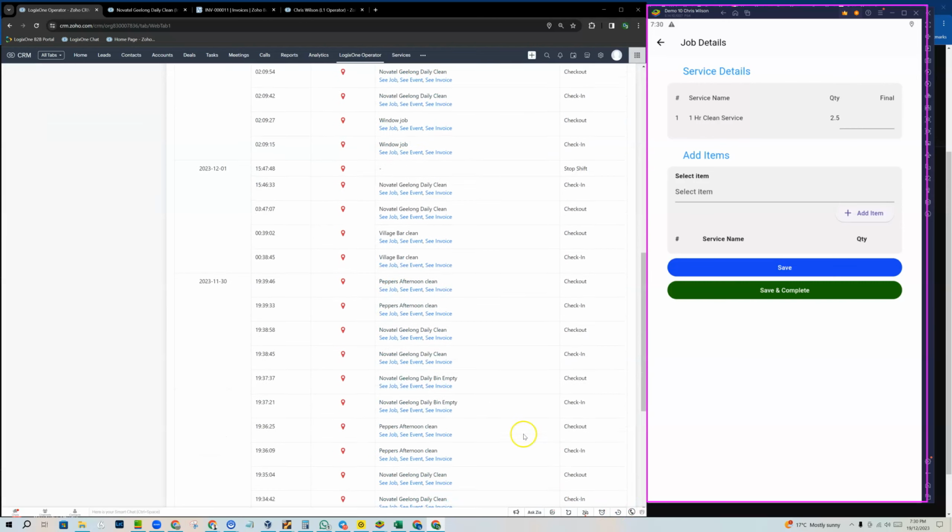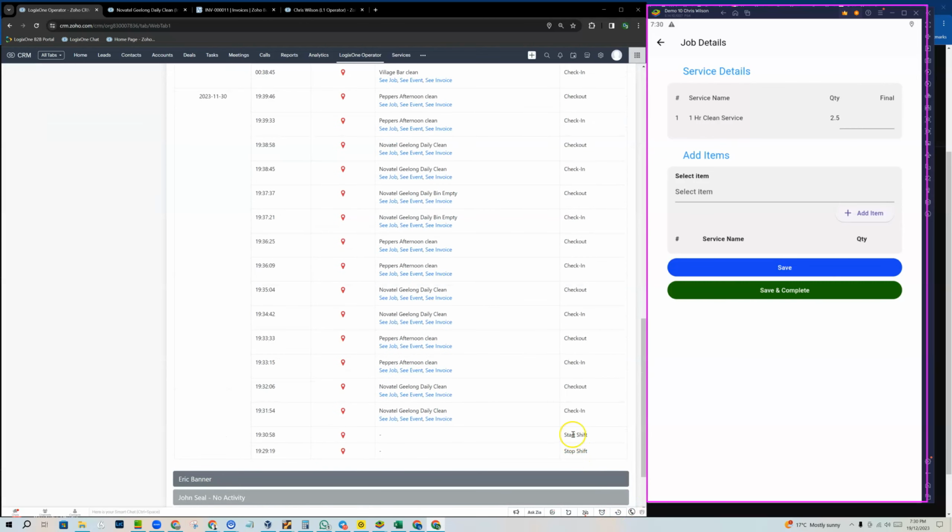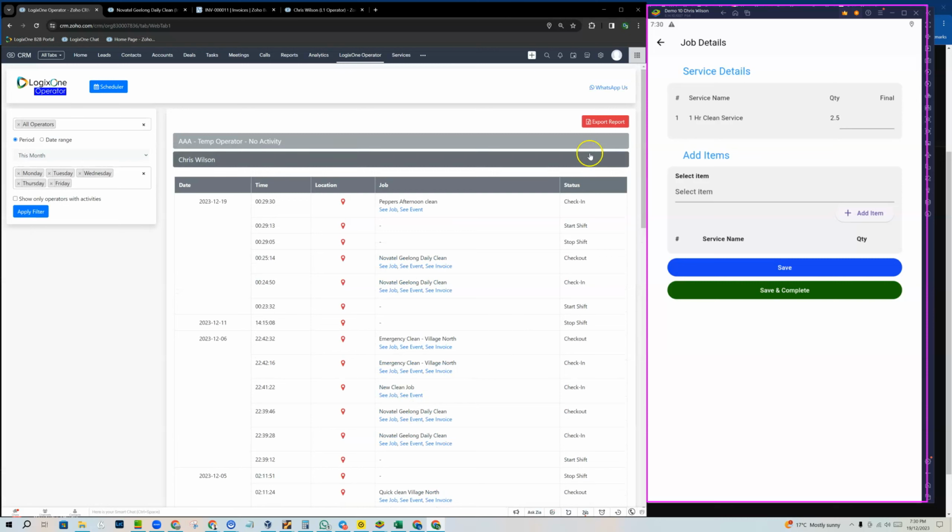You can see that here Chris has started shift, stopped shift, checked in, checked out, and then it's actually mapping the location where all of these have occurred. Plus, I can link to the underlying job, the job event, or the actual invoice. And then, of course, you can export this report in an Excel or CSV format. So you can open up Excel and import that into your payroll system for paying your employees. So let's just go back to scheduler.